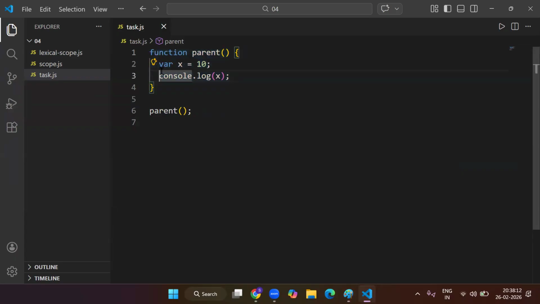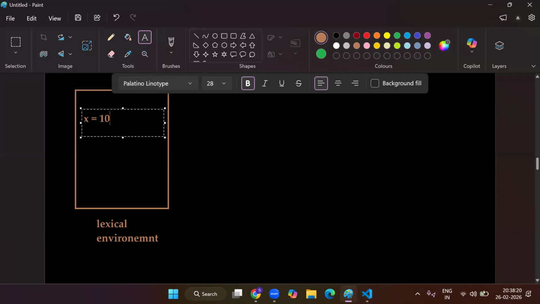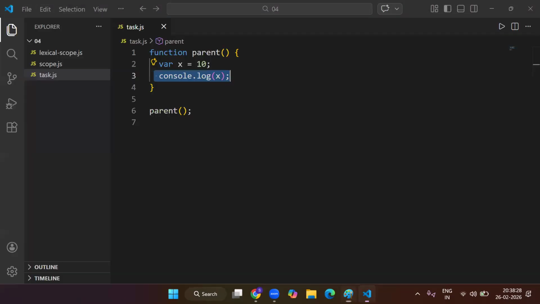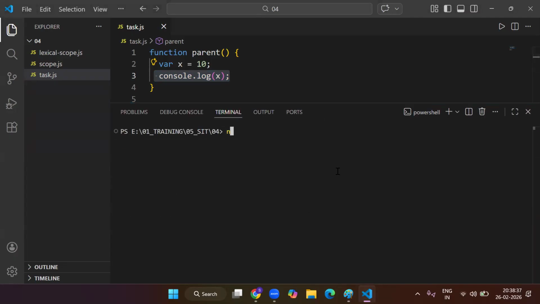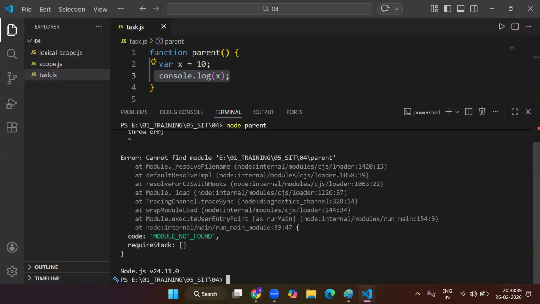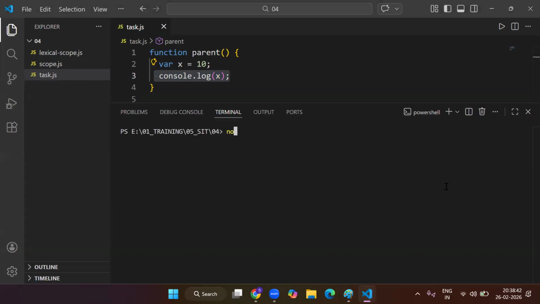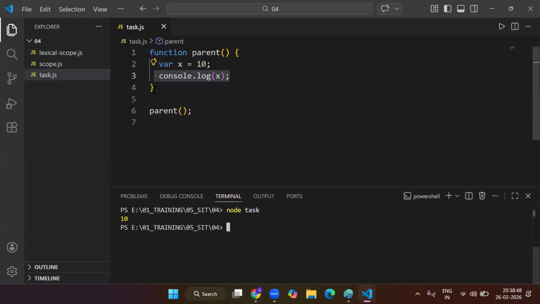Now, when you execute the line console.log of x, your JavaScript engine will go and check the lexical environment. Is x present or not? If yes, then what is the value? 10. So it will access that 10 and print it. So if you see in your terminal, you will get 10. I ran it with node, and I got 10.